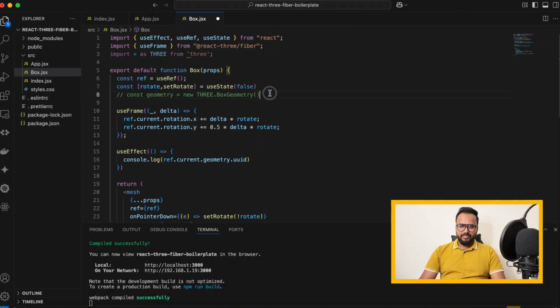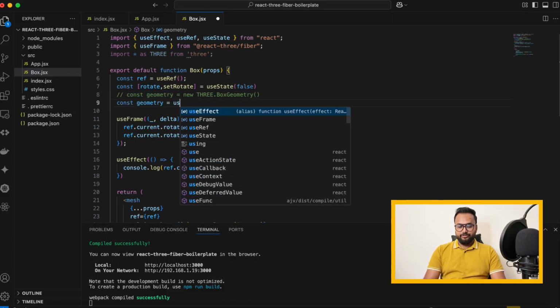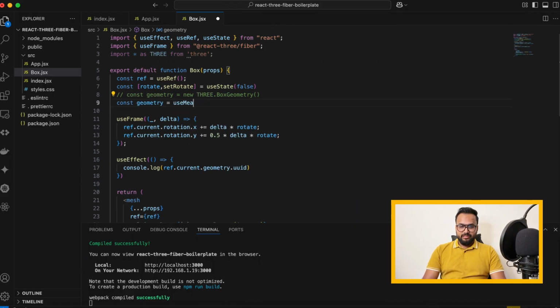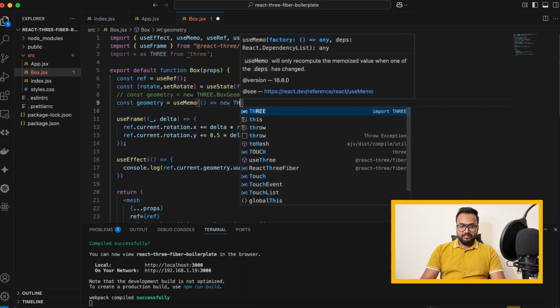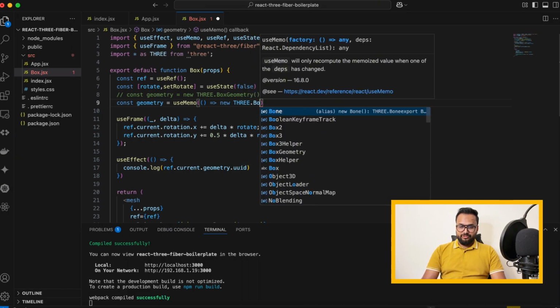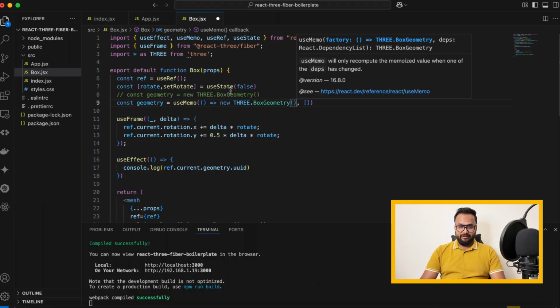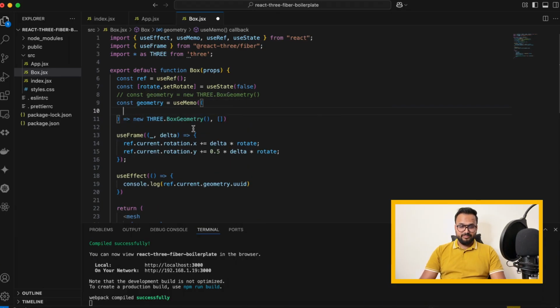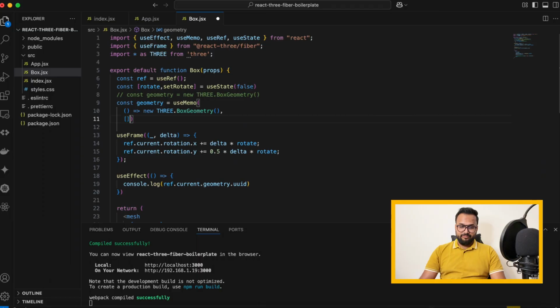Let me comment out this one, and let me say const geometry equals useMemo hook. The useMemo hook is nothing but a function that takes a callback as the first parameter, that will return new THREE.BoxGeometry. I will copy this box geometry, it will be easier to write here. And the second parameter is a dependency array. Let me make it in multiple lines so it is easier to understand. The callback is in one line and the dependency is in the second line.